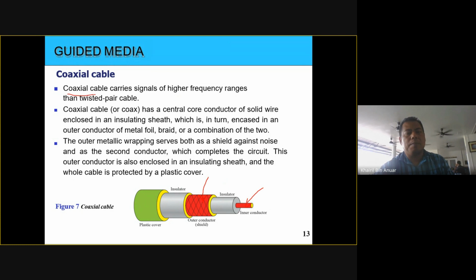With this coaxial cable, the performance is much better for a higher frequency range. But if you remember, a higher frequency range means the wavelength will be much smaller compared to the lower frequency range. So here it says this can be applied to a higher frequency range. Sometimes they call it coax.